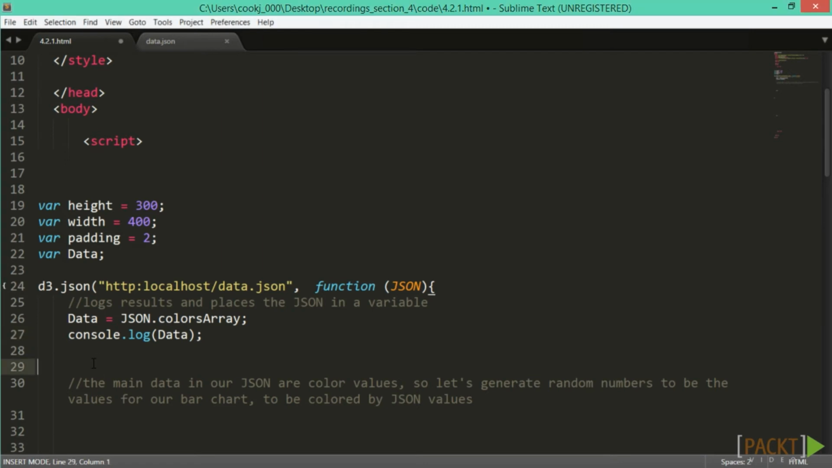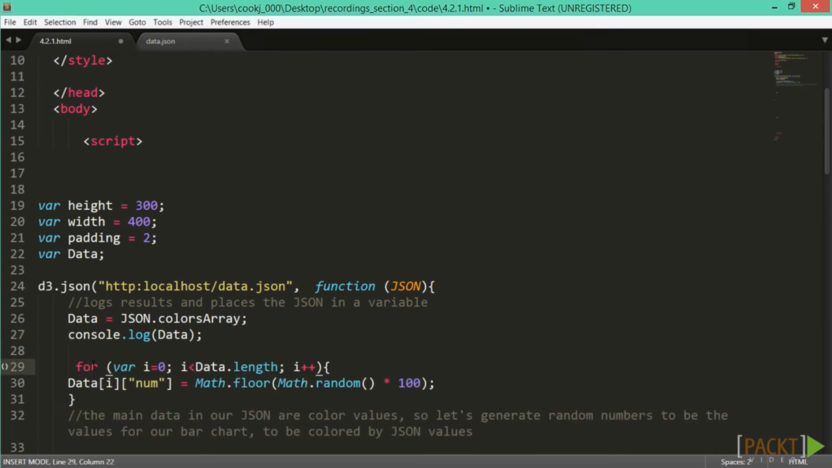We'll do this with the following code on line 29. Using a simple for loop, we'll iterate through our data method, and for each index value, append a key value pair with a key of num and a value of a random number between 1 and 100. Note that Math.random comes up with a random number between 0 and 1. That's why we've multiplied this value by 100.